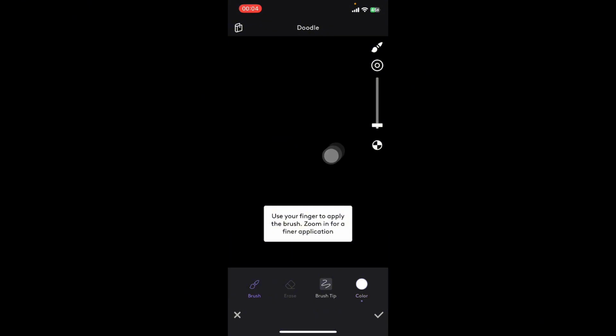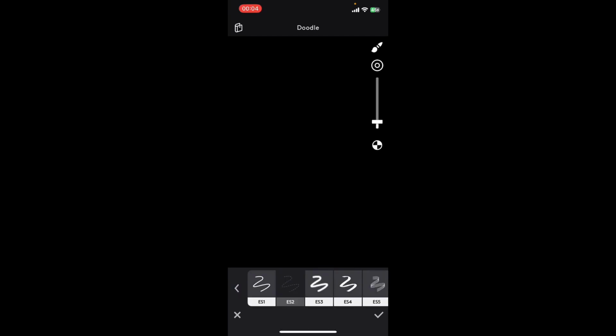Now go ahead, select the color that you want to doodle with. Then you can also select brush tip or brush. I'm gonna select this one. Doodle whatever you like. Tap on tick mark from the bottom right corner.